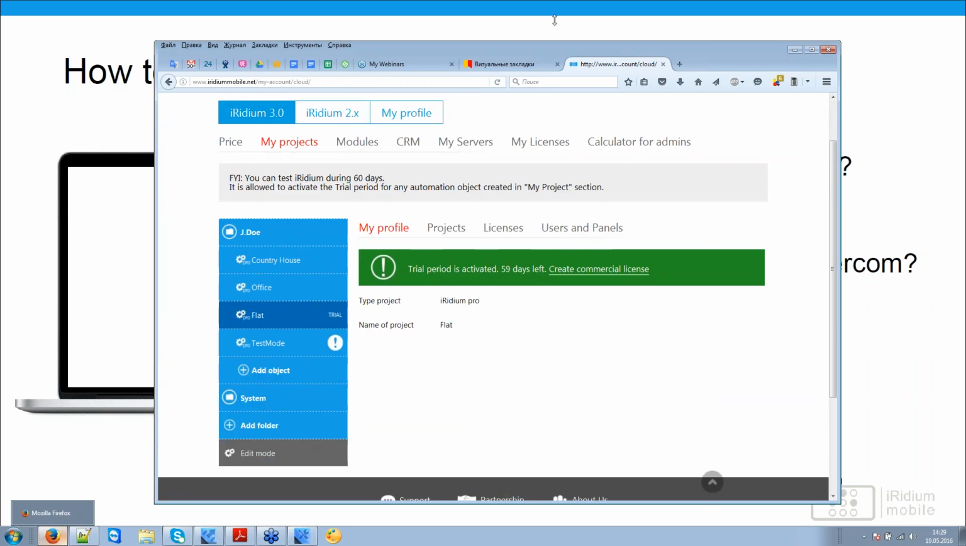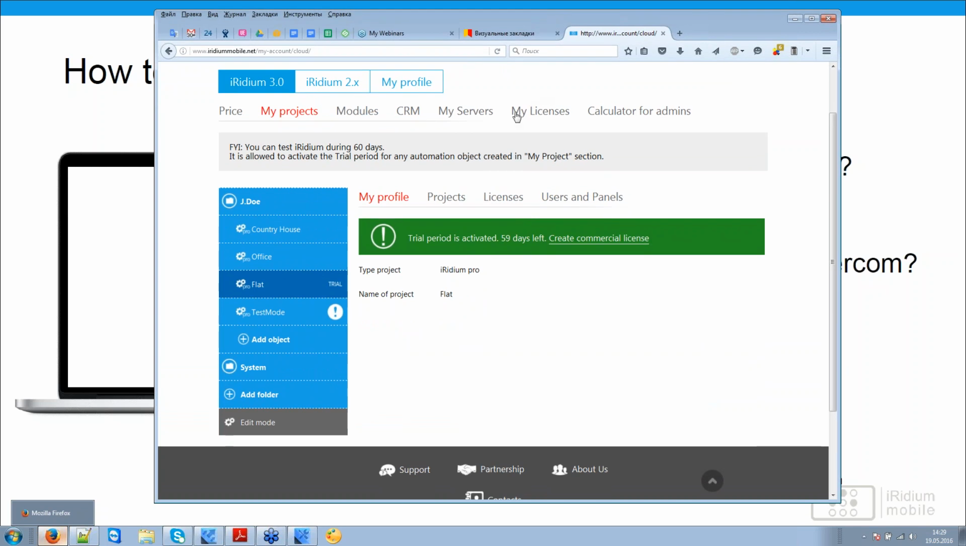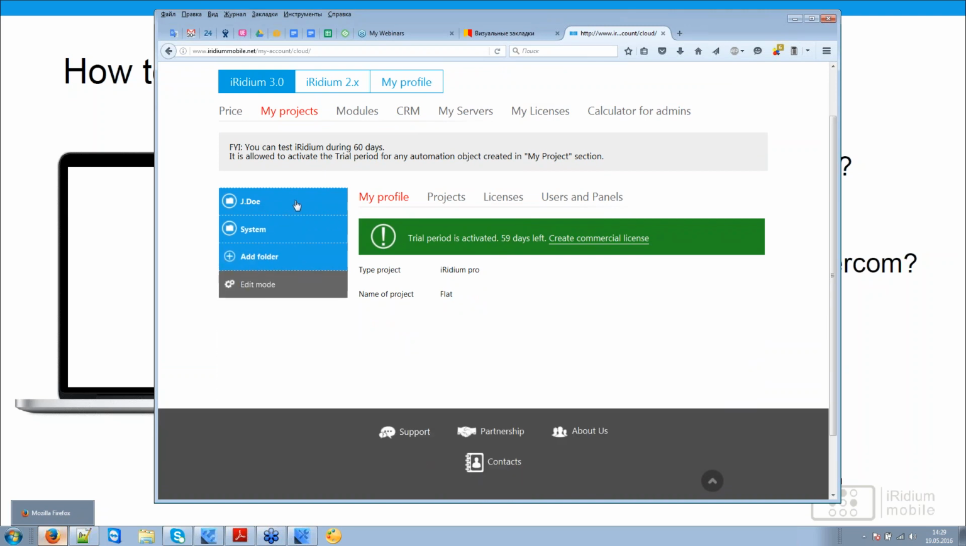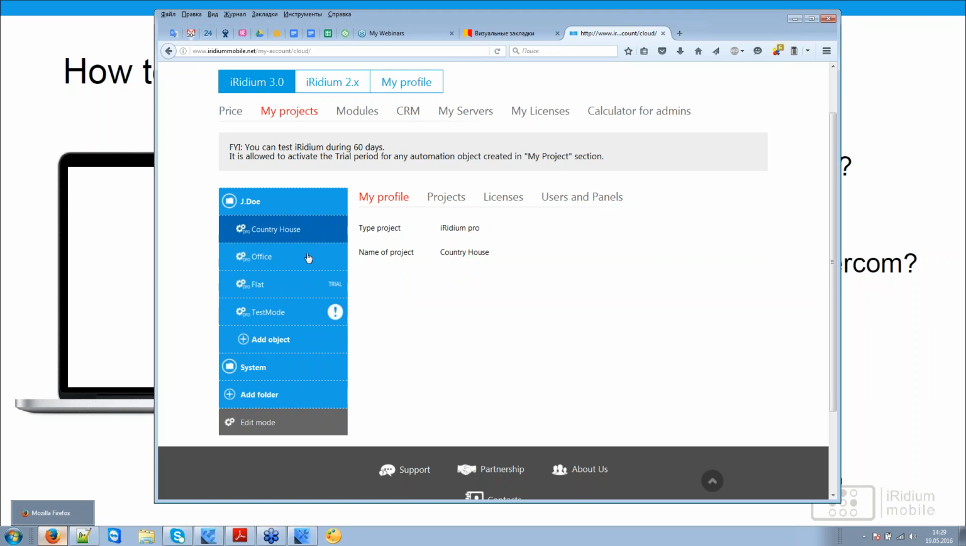Here you can see my projects tab on the Radium mobile website. It is important to know how it works. On this level you can see the folders. For example, John Doe has a country house, office and a flat, and you are developing projects, visualization projects for all of these automation objects.